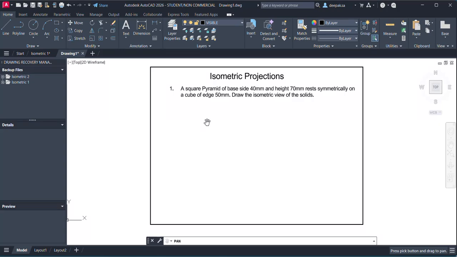So welcome to the CAD drawings. This is isometric projections. Now the first problem is a square pyramid of base side 40 mm and height 70 mm rests symmetrically on a cube of edge 50 mm.